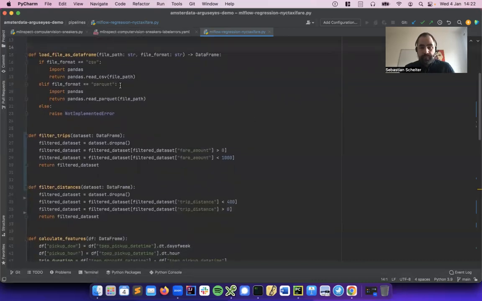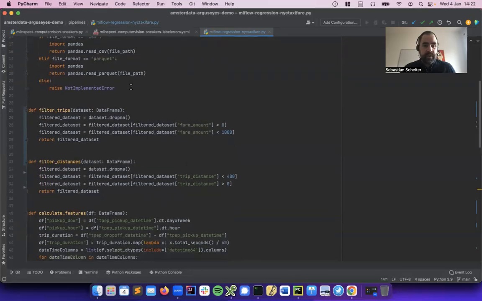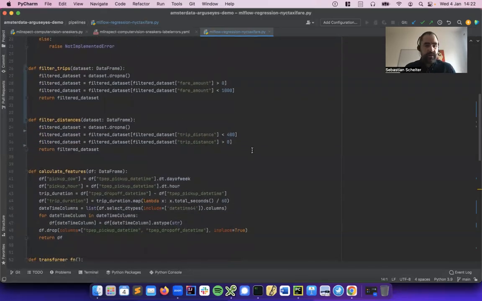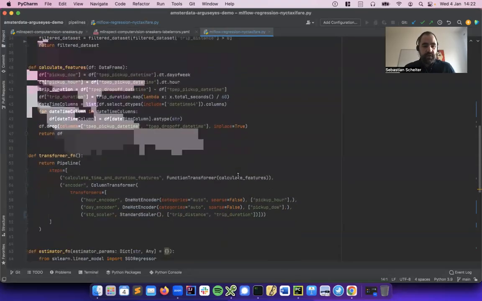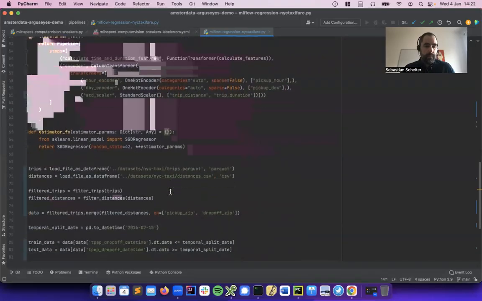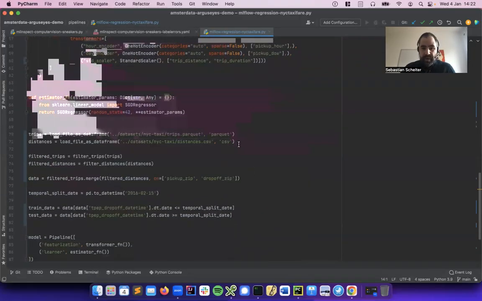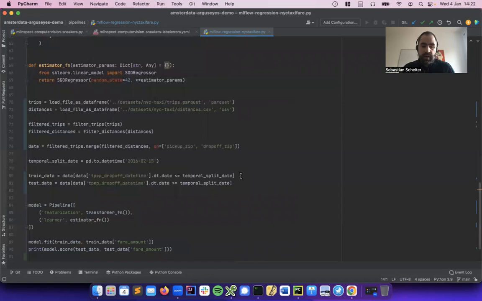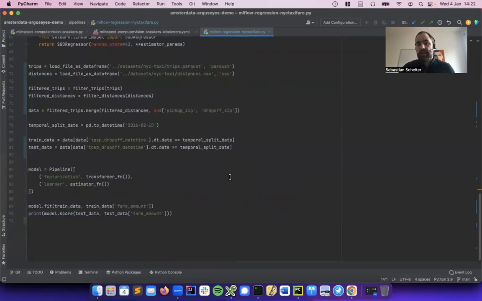We use pandas to read CSV files, Parquet files. We filter the data, we join and integrate the data, we compute some features, we encode features with scikit-learn, and then train some kind of model. So the code prepares this data set, then splits it into a train and test set based on the time of the trips, so that we train on trips from the past and predict from trips in the future. And in the end, we calculate the accuracy.